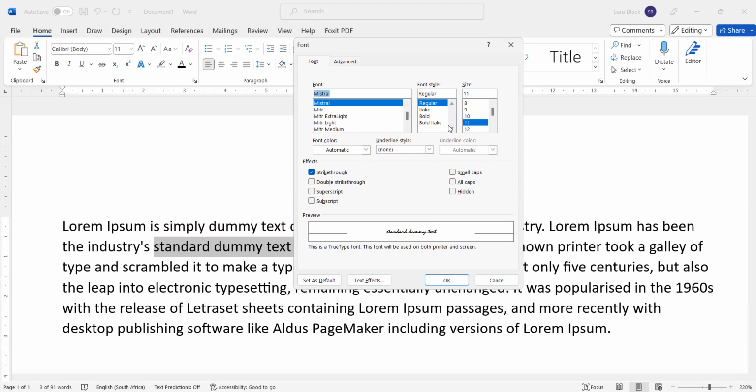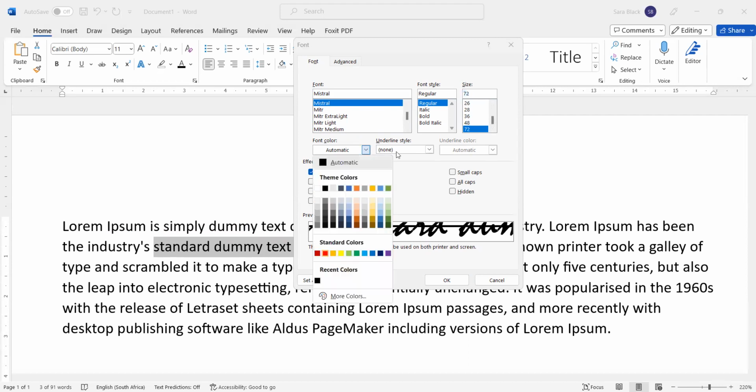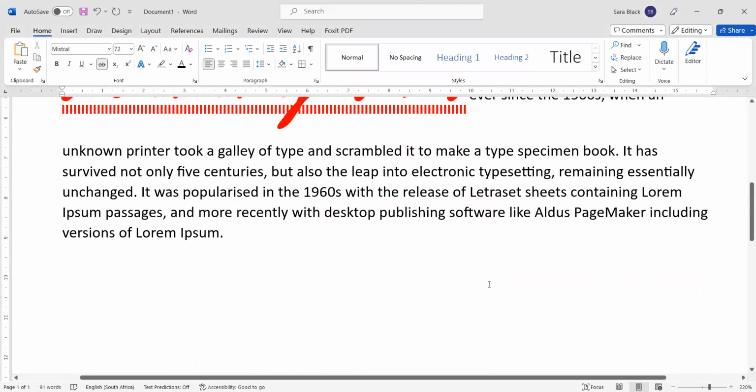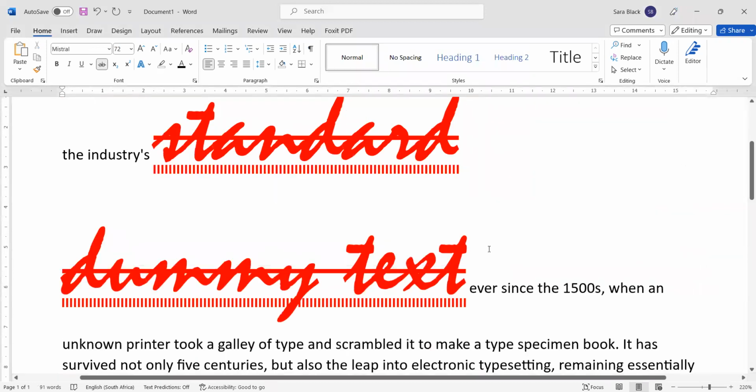There it is. We made it very large. We made it red. We made it strangely underlined. And now it's going to apply that to the text I had selected. So there's something very important to note: if you are going to apply font formatting to a piece of text or some characters, you actually have to select them. You actually have to select them and apply it. That'll be the case for styles as well.